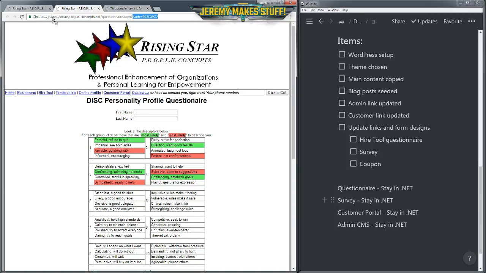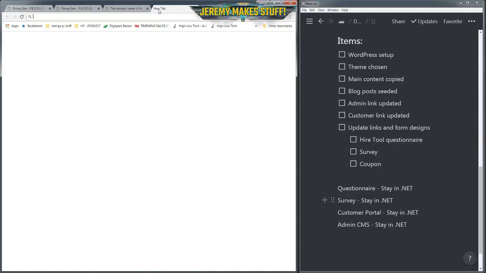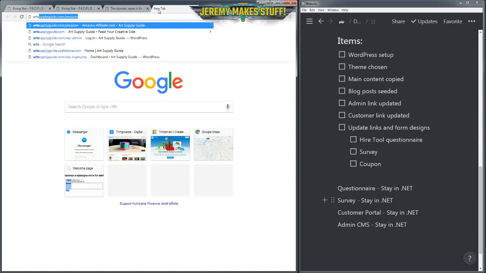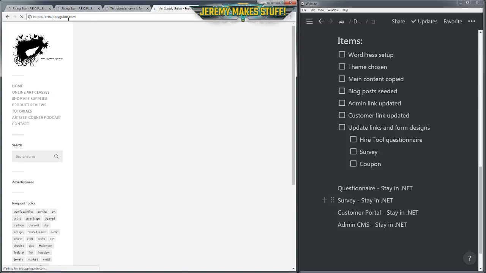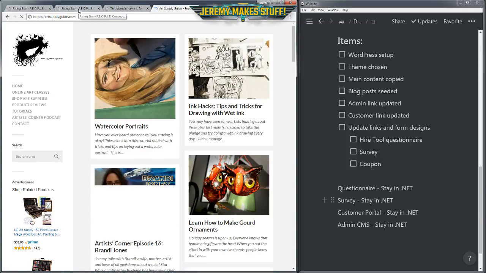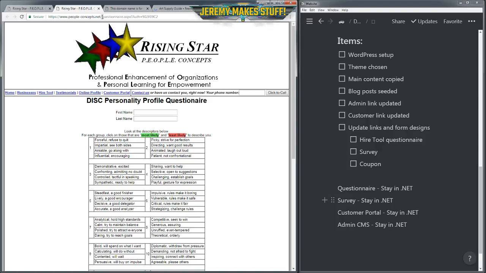So that if someone has an old link, right? So if peopleconcepts.net now went to a WordPress page, right? So like artsupplyguide.com is built on WordPress, but I wanted, if somebody uses the old URL with questionnaire.aspx auth code blah blah blah, to still go to actually a whole different server.